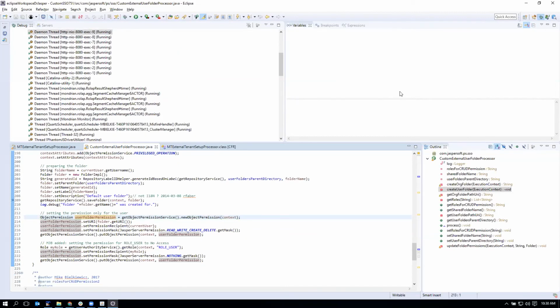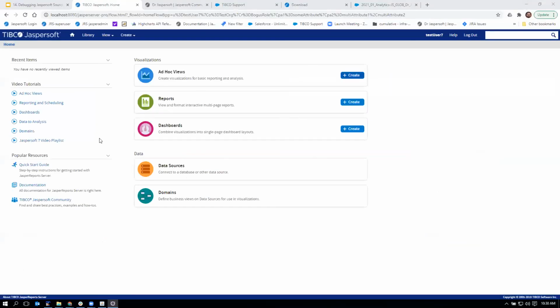And that's it. That's the very quick version. I'm already at the bottom of the hour of how to debug source code in Jaspersoft. I hope I didn't go too quick. Let's see if we've got any questions.